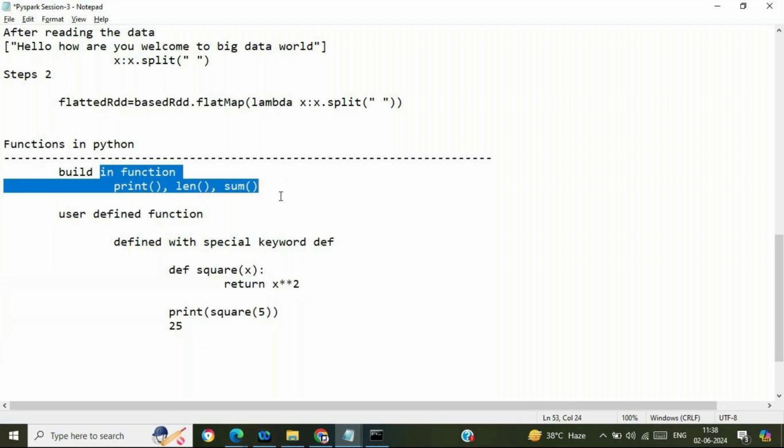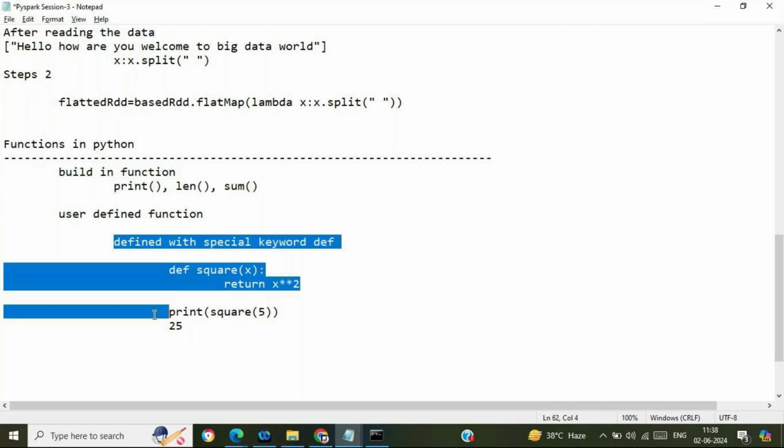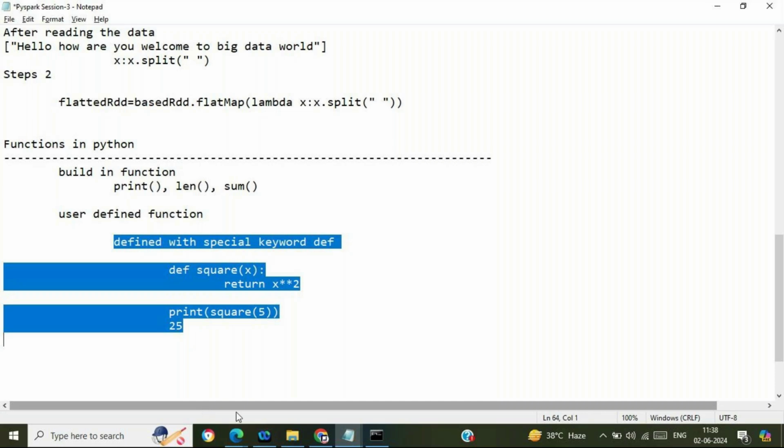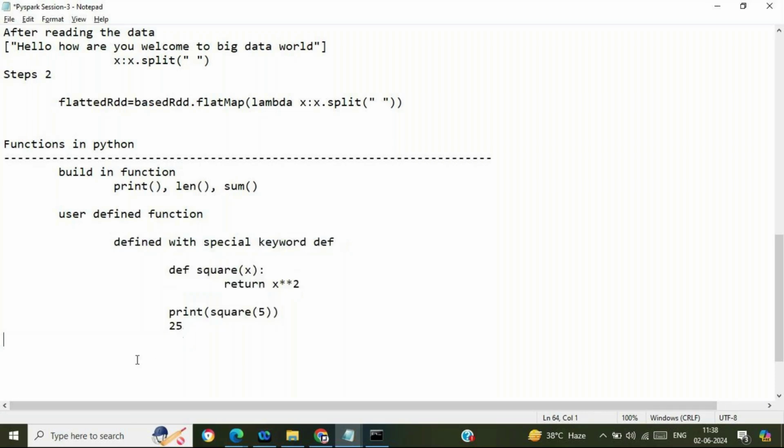Built-in functions you just need to type, and you will be able to take the benefit. Over here you are defining the functions as per your use case, whatever you need to do, and then you will be able to take the benefit. So this is defined with the help of the def keyword. So first is built-in, second one is user defined, and third category of function is anonymous function.